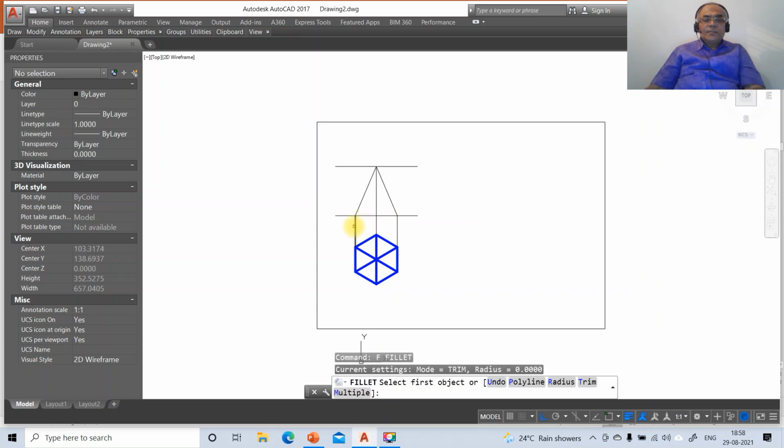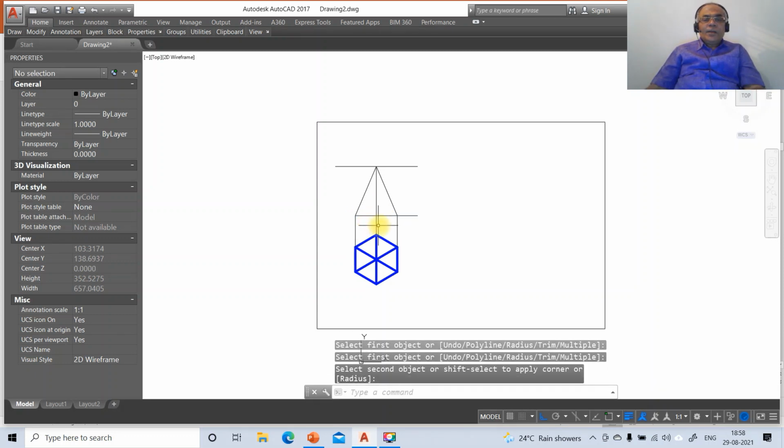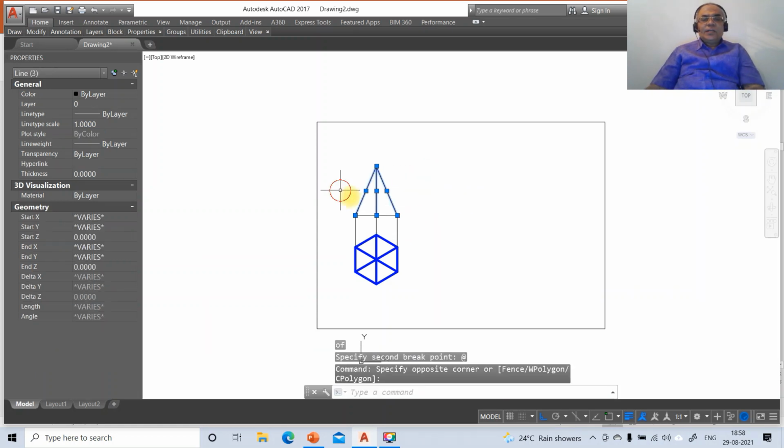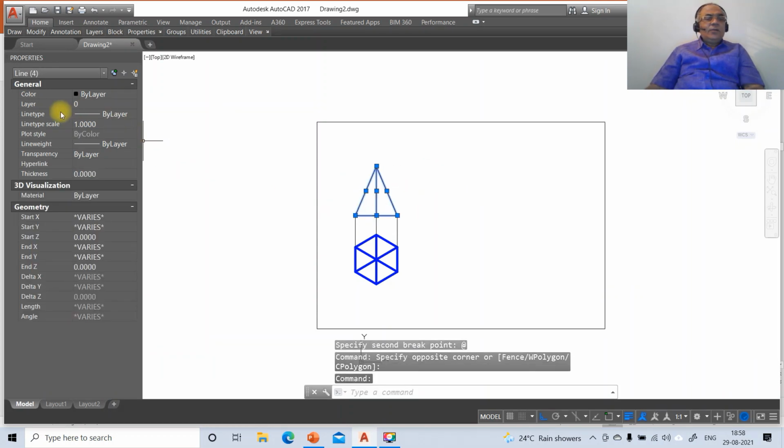Then go to fillet between these two and fillet between these two. Then go to erase this, then go to break. Take the first point, take the intersection of this and say @. Then you select these two and this, go to layer, and make that layer front view.